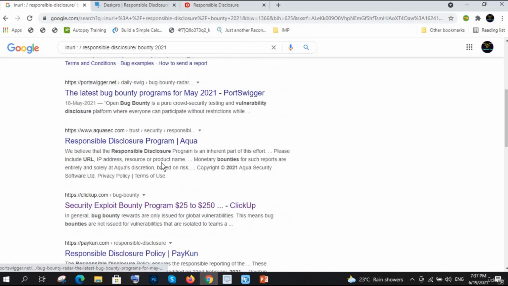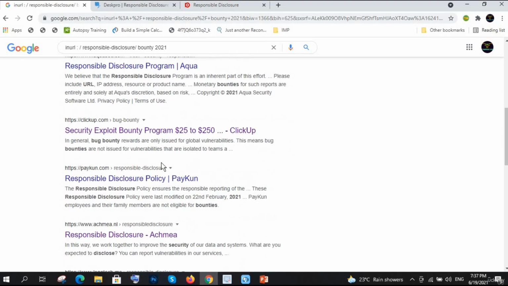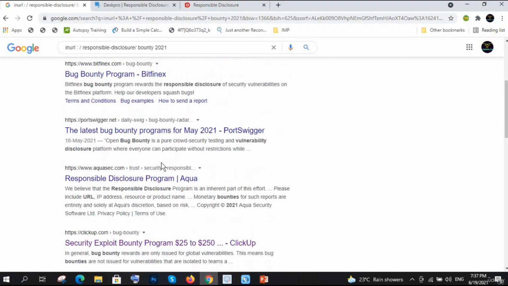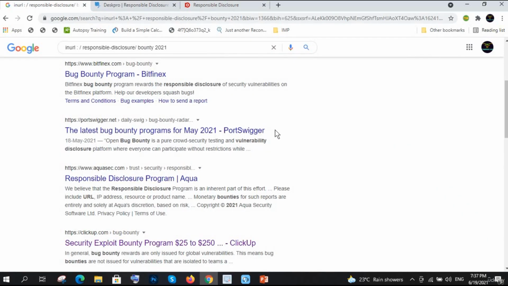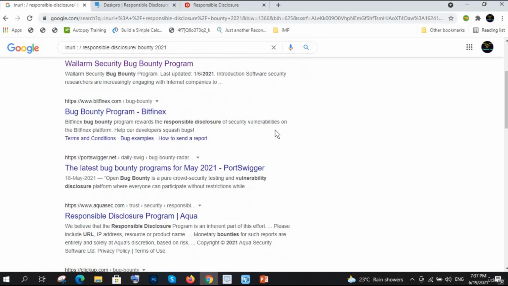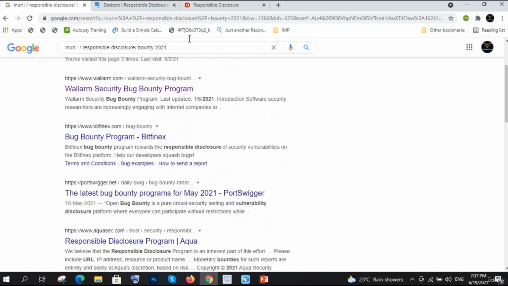But in open source you don't have that much crowd, and you can easily get the bounties. So this is one of the reasons that bug bounty hunters especially prefer these things.